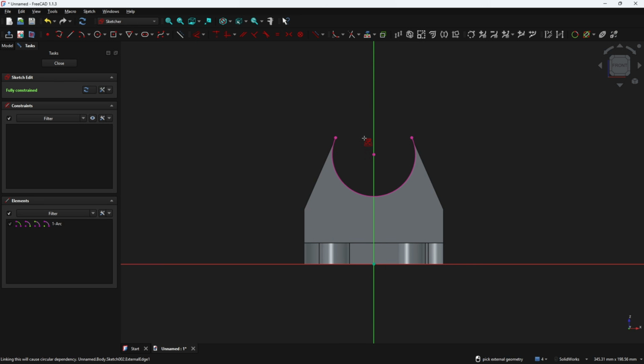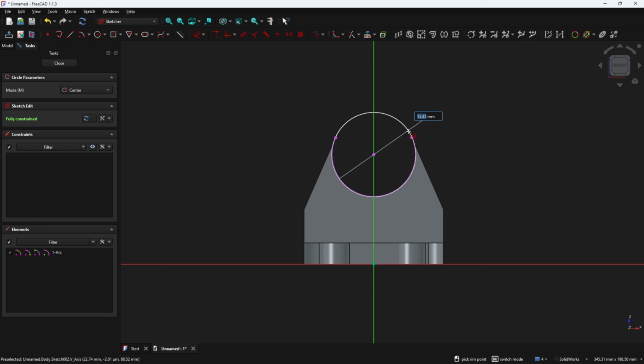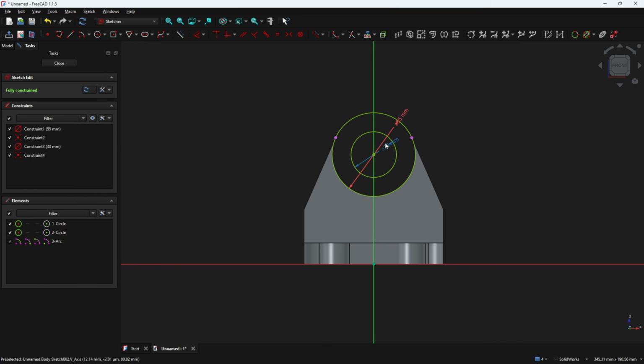You can select this arc here and select the construction geometry, transform this line here in a construction geometry. Sorry. Select this line and activate the construction geometry. And now, select a circle, click here in this point, make a circle here with 55 millimeters. And create another circle here with 30 millimeters of diameter. I make this projection just to take a reference from the center here and leave the sketch.